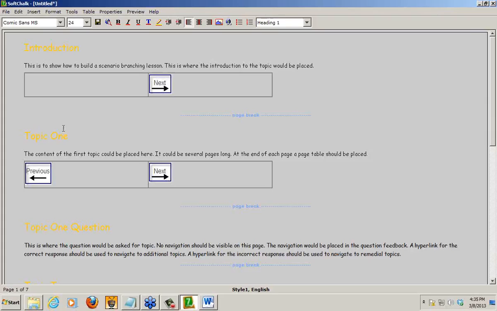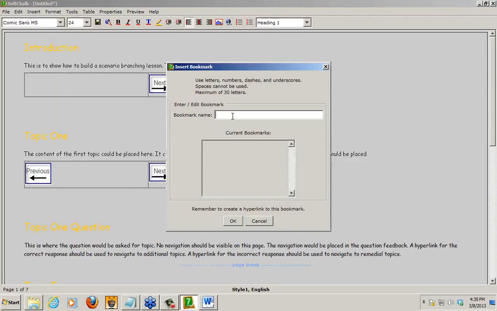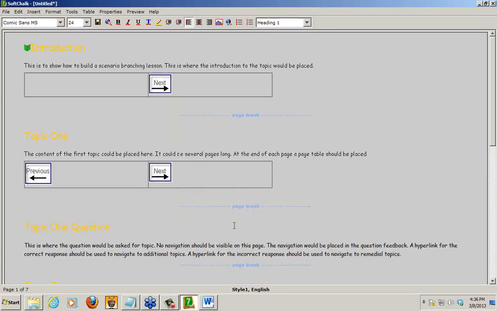We can create a bookmark, and I moved all the way up to the beginning of my lesson, by choosing Insert from the menu bar, and from the Insert menu, we select Bookmark. Let's call this Introduction or Intro. A bookmark cannot have spaces in it. Maximum of 30 letters. I click OK.